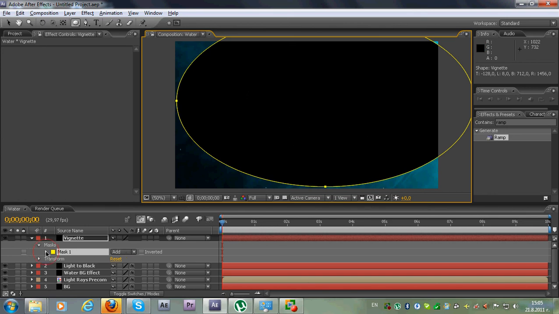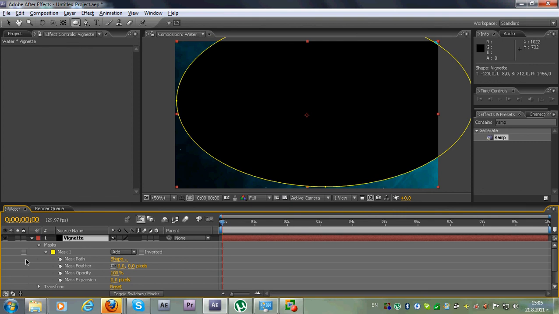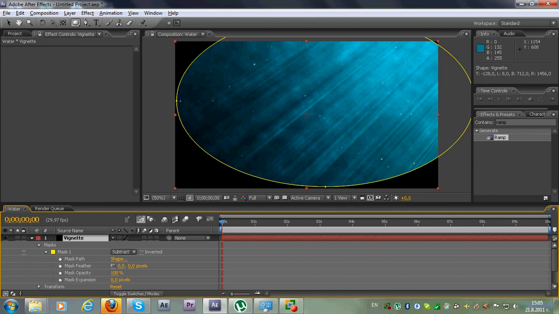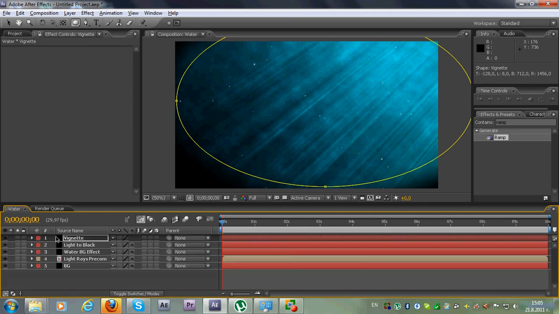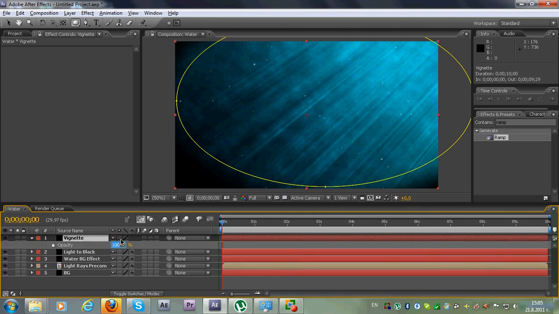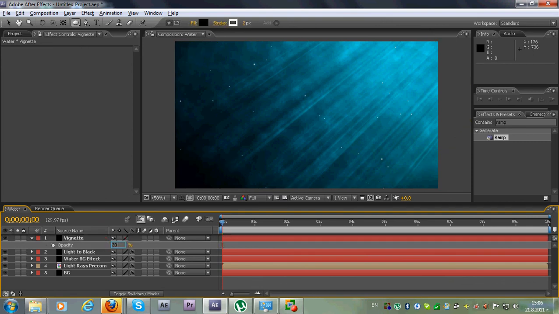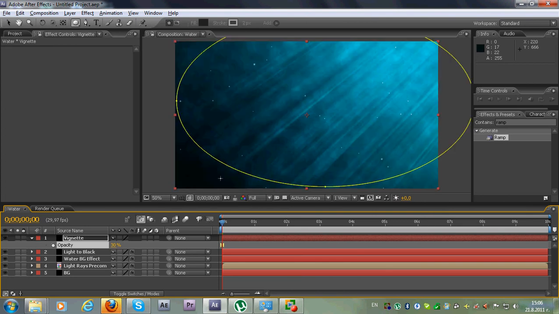So then bring the full options of the mask, unlock it, and from add go to subtract, and you see here it is now what has happened. And then from mask feather, soften it, then play with the expansion to see how it's really cool looking. And after this, just on a vignette, hit the P button to bring up the opacity and make it 50%, for example, or no, 30, something like this.